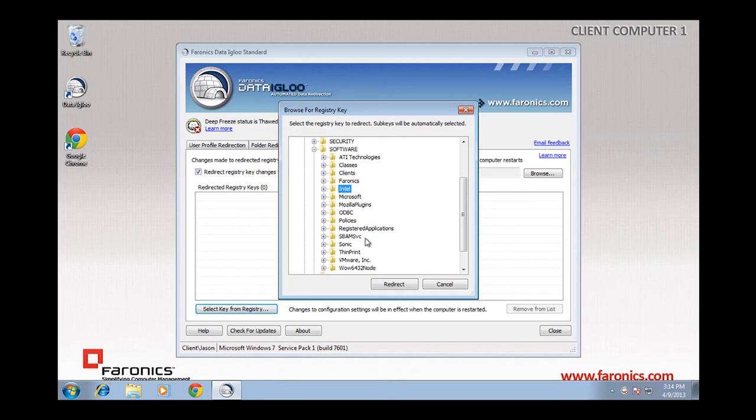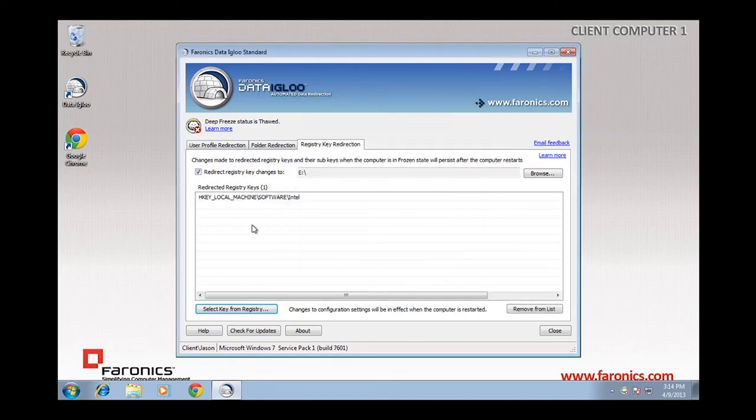For this example, I'll just select the Intel key redirect. And again, we get confirmation now that the Intel key has been redirected to the E drive. That, in a nutshell, is how we used Faronics Data Igloo to redirect data, folders, registry keys, and user profiles to an unprotected area of our hard disk.